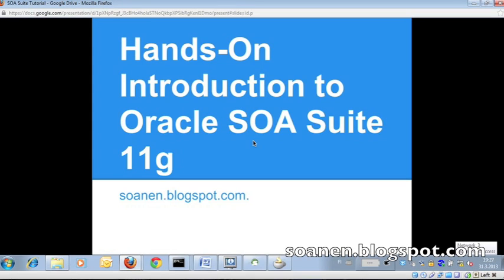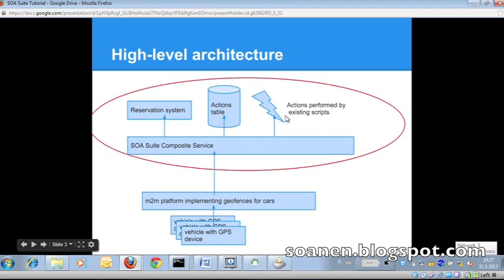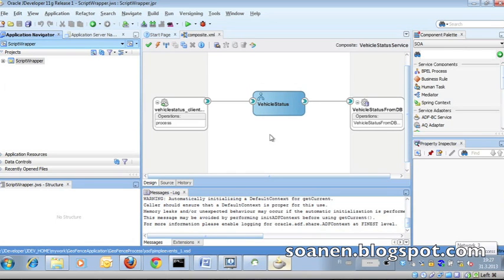Hello and welcome back. In the previous tutorial series we completed this Java wrapper for running shell scripts, and we have already completed this mockup reservation system. Now we are ready to start the actual composite service creation with JDeveloper. So let's do that first by creating a new application.